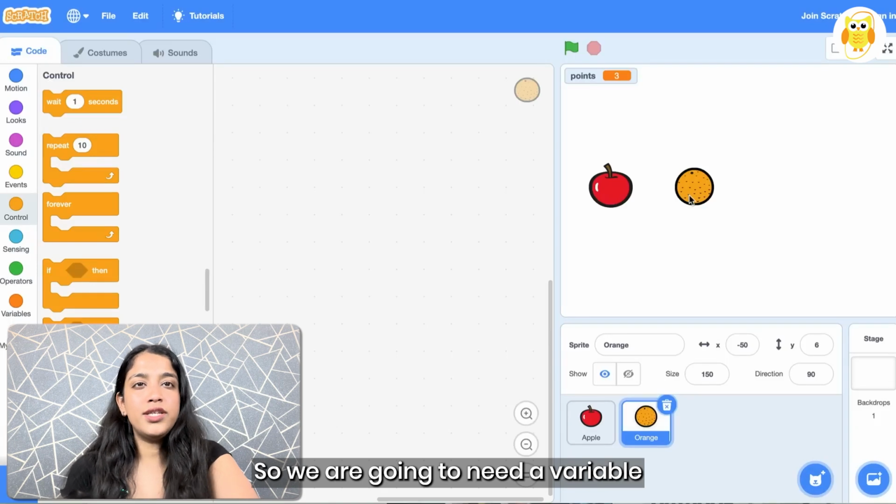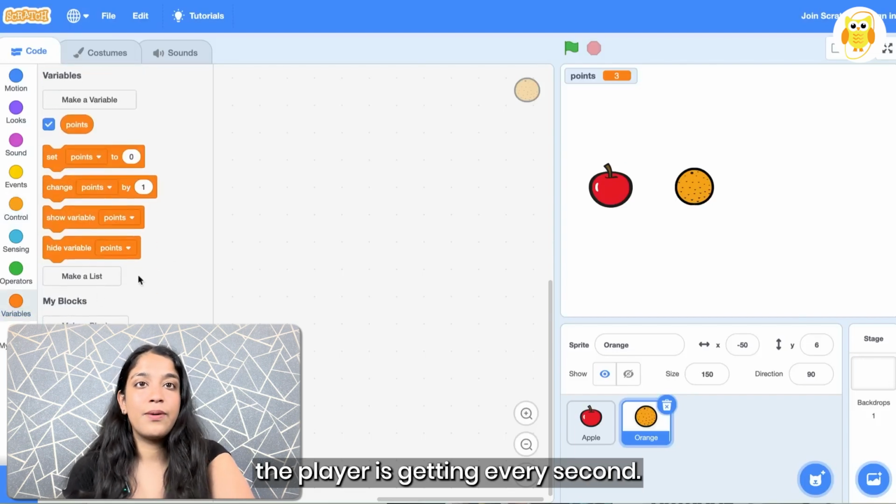So we are going to need a variable to keep track of how many automatic points the player is getting every second.